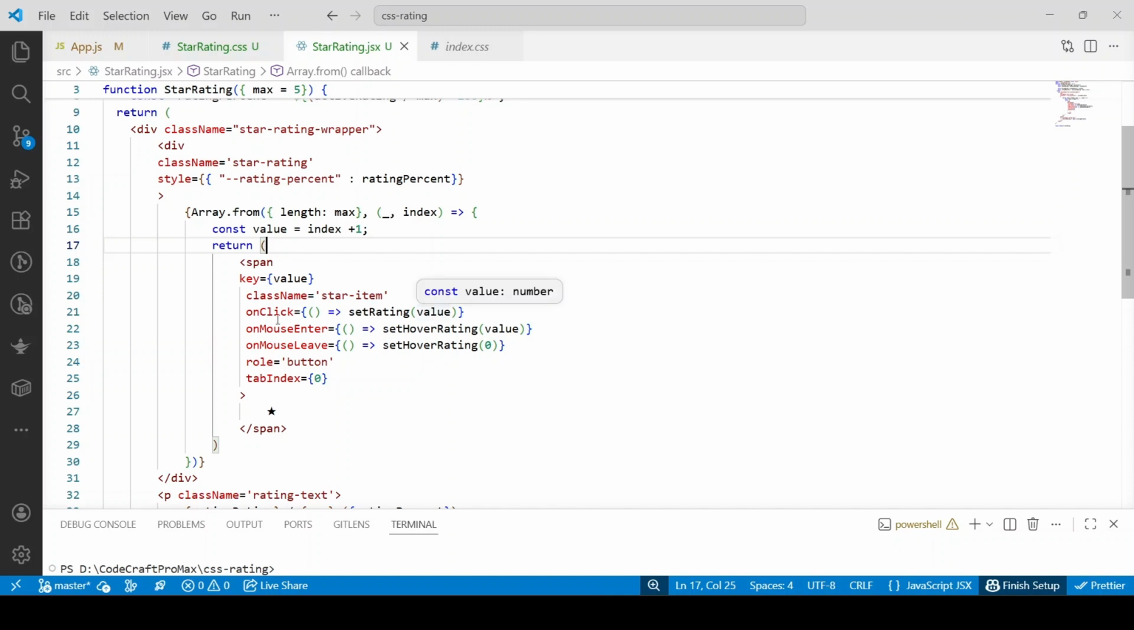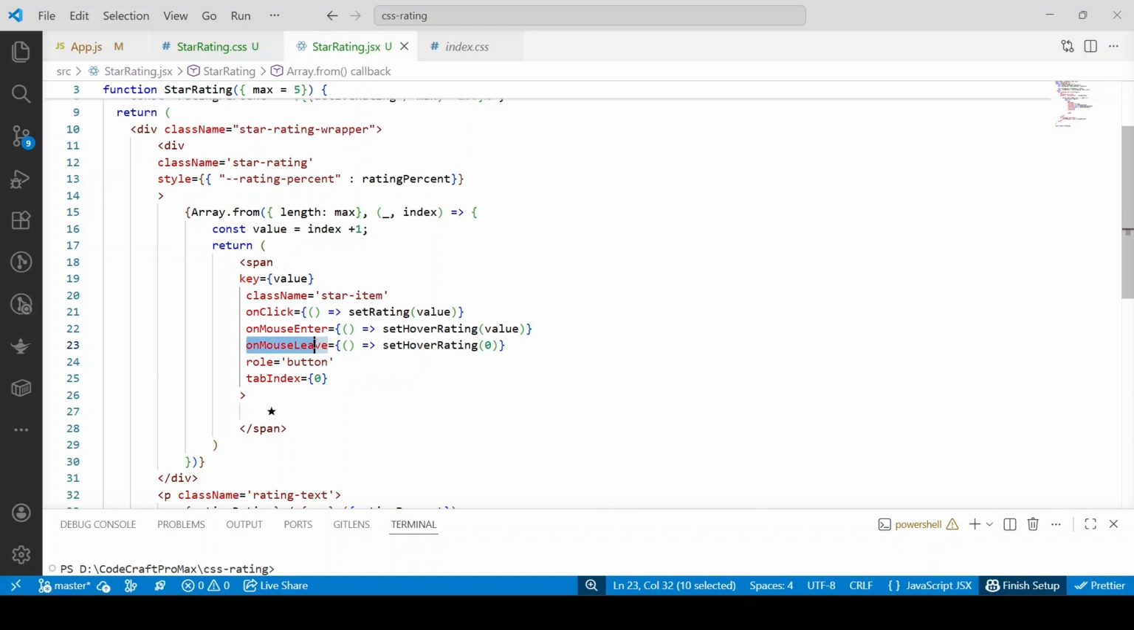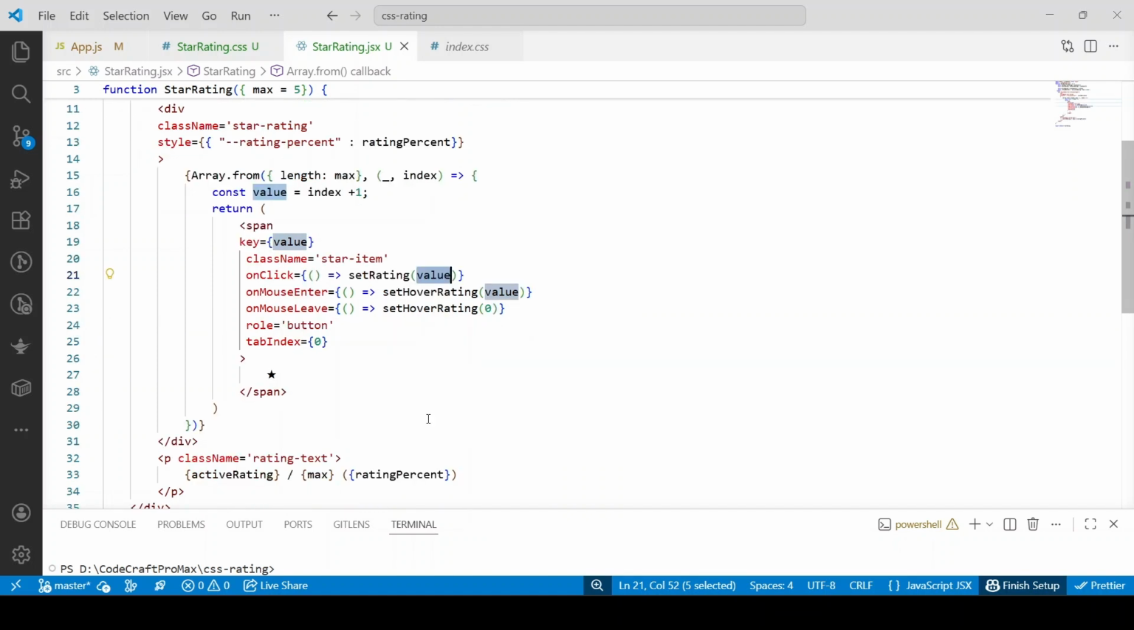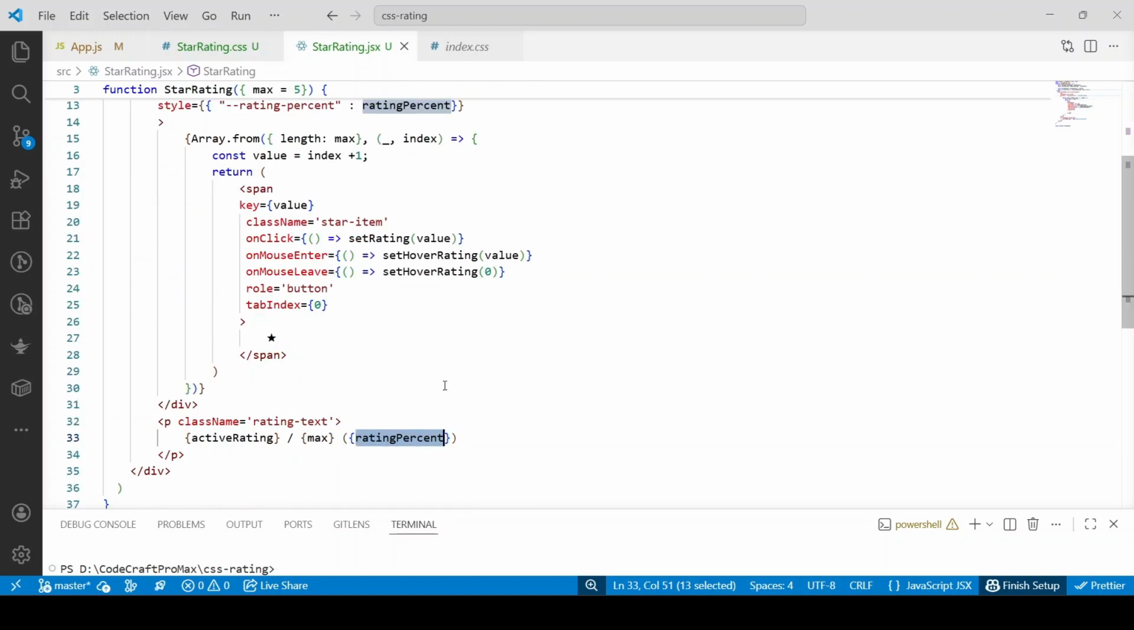Then we add 3 events. On mouse enter to update the hover value, on mouse leave to reset it, and on click to save the selected rating. Finally, we display the current rating below the stars. So overall, this component combines React state, mouse events, and CSS to create an interactive star rating system. And that's how it works.